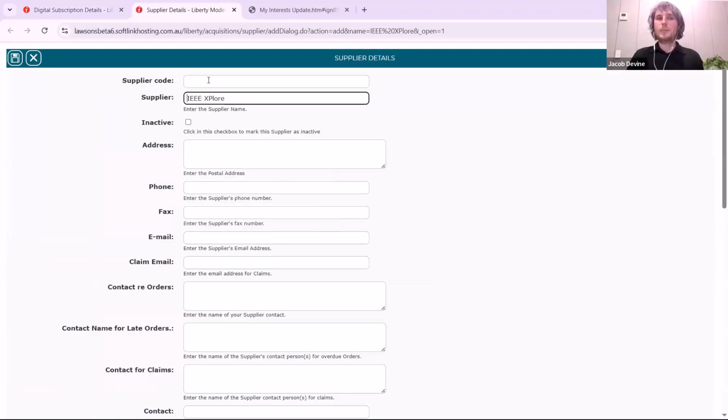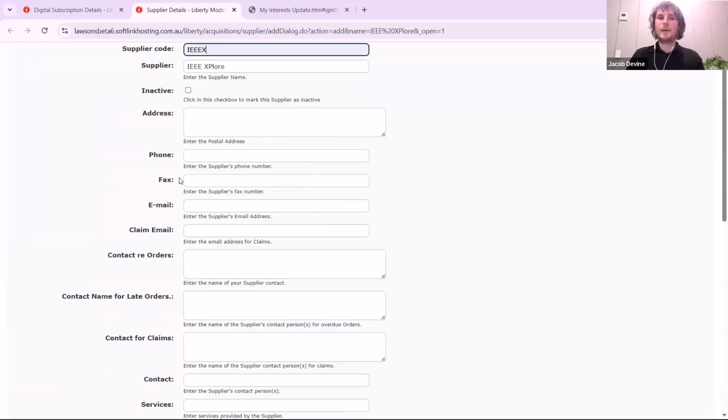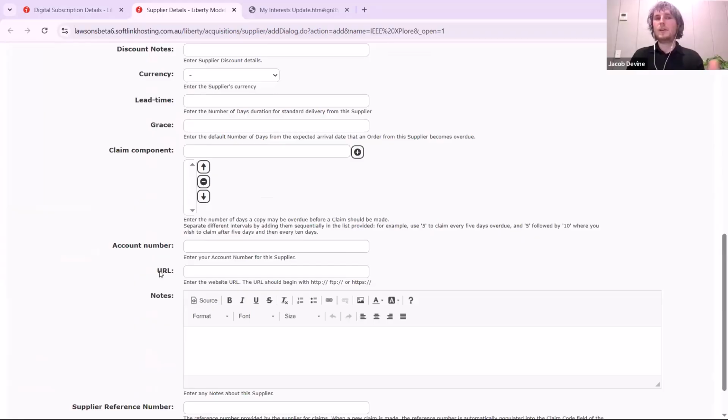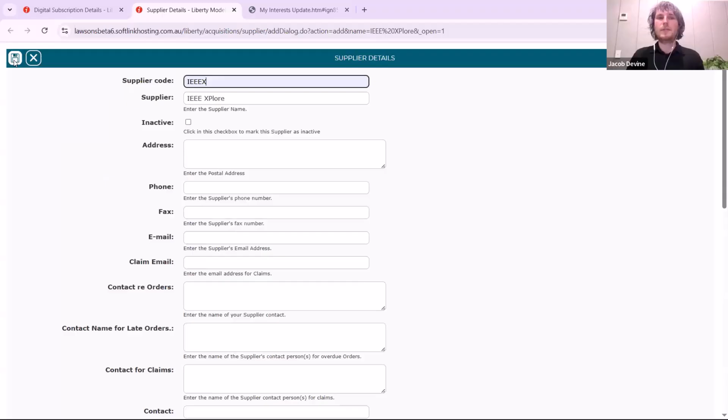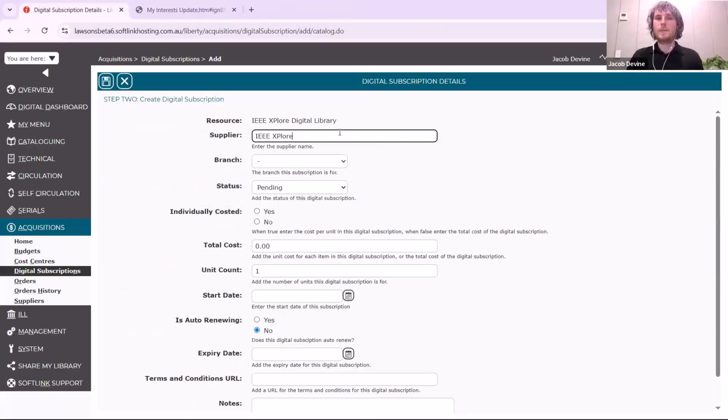This brings you to your supplier creation screen, where we're going to just put in some pretty basic details. You've got things like your currencies, claim components, and URLs as well, but we're just going to leave that as is and click on Save. So we've created our resource. We've created a supplier to track that within our digital subscription as well.